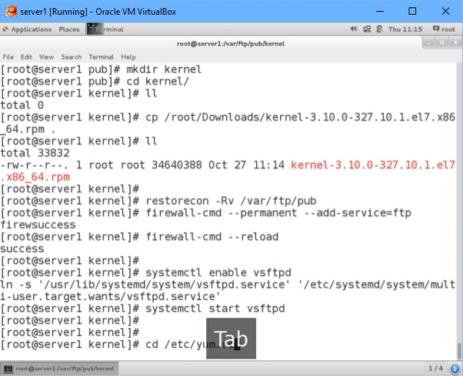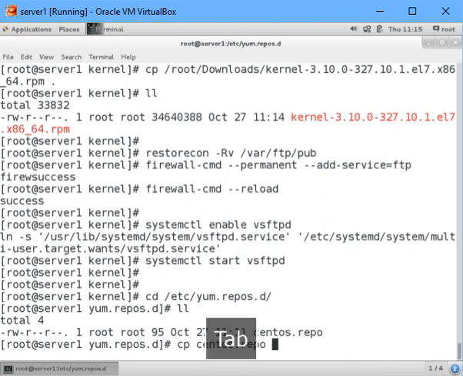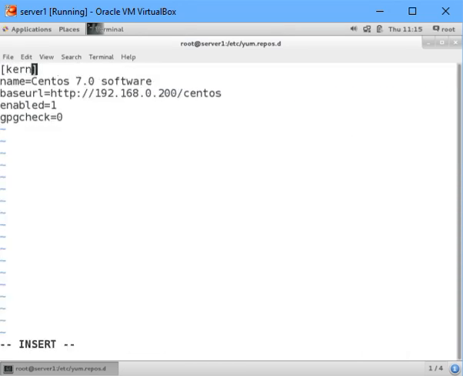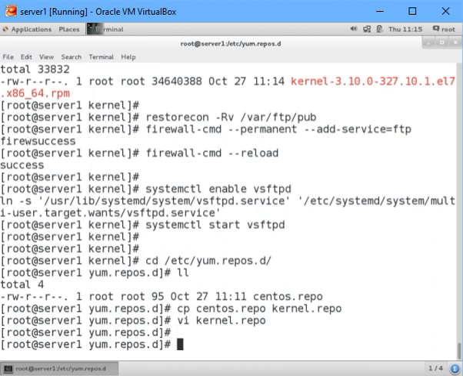Okay, and then in the /etc/yum.repos.d directory, I made a copy of the existing repo file as kernel.repo, and then opened the kernel.repo file for editing. Change it to kernel-repo, kernel software, kernel RPM. Baseurl is ftp, IP address the same, and pub/kernel. Enabled equals 1, gpgcheck, save the contents, and exit out of the vi editor.